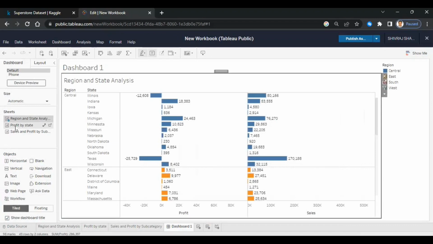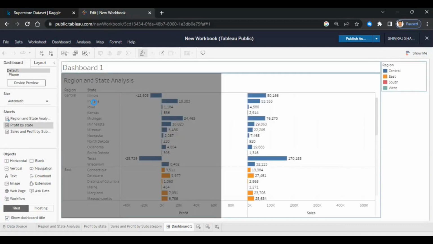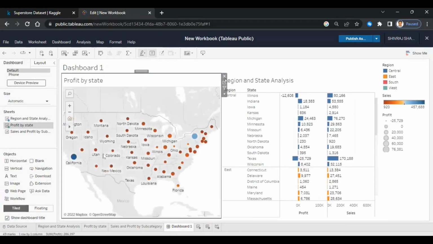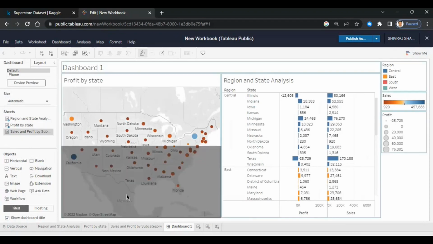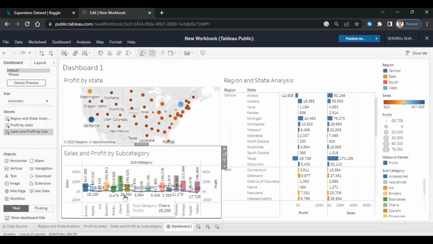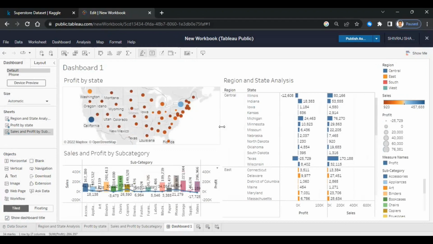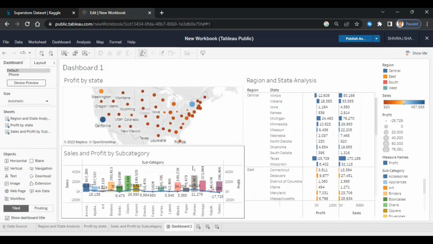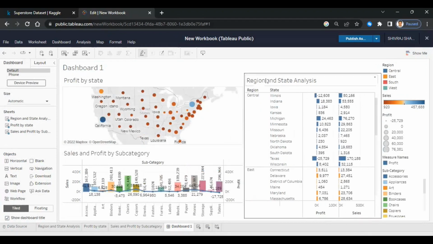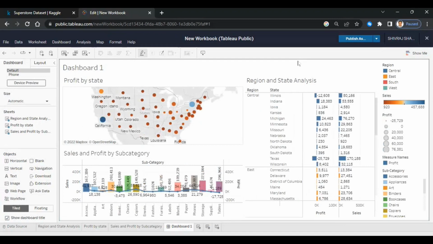Second is profit by state. Just aside it. Third one is sales by profit over here. Make it more comfortable like this. It's easy now to analyze. You have your dashboard with you, right?